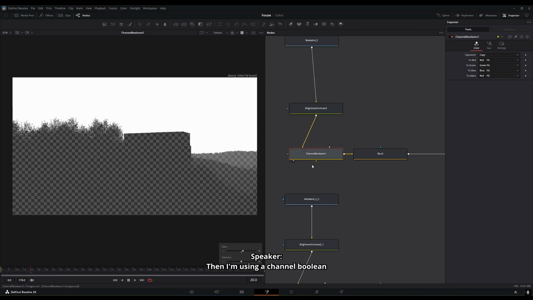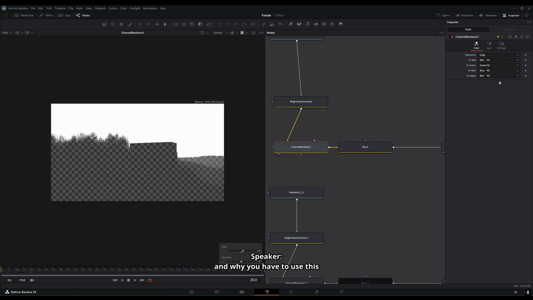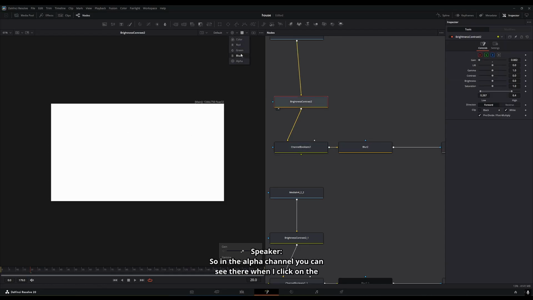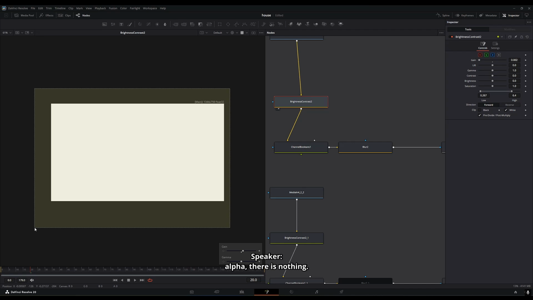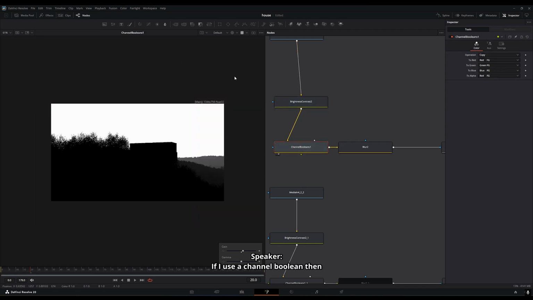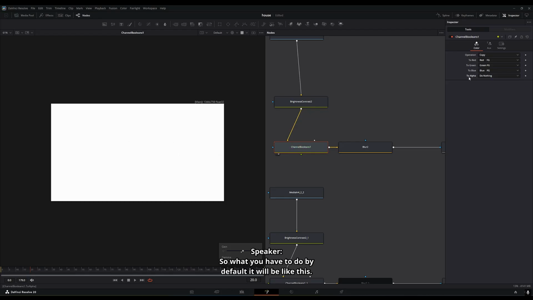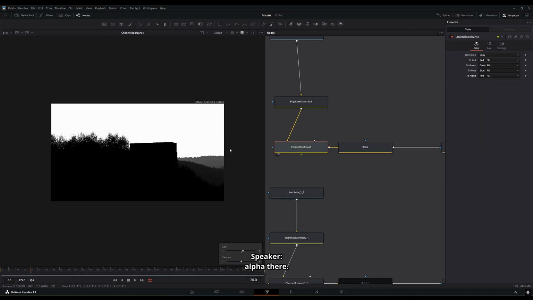Then I'm using a channel boolean. Why do you have to use this? In the alpha channel, when I click on the alpha, there is nothing. If I use a channel boolean, then you will see we have an alpha channel. So in order to transfer your RGB to alpha, you use this channel boolean. By default it will do nothing; you just have to make it red channel, and you will get your alpha there.